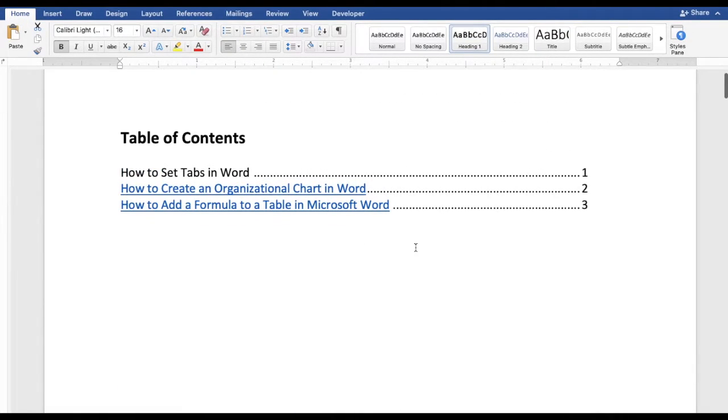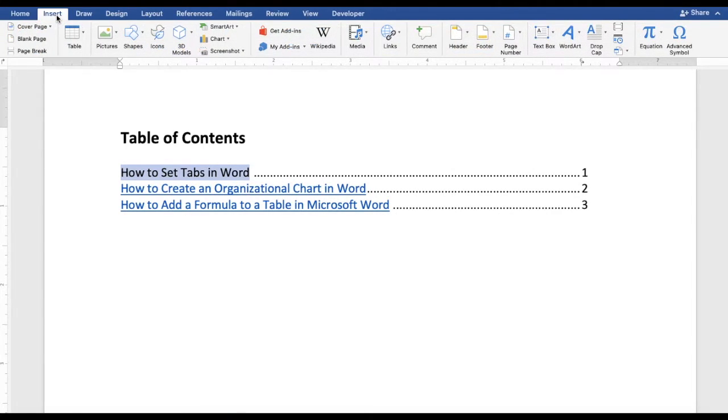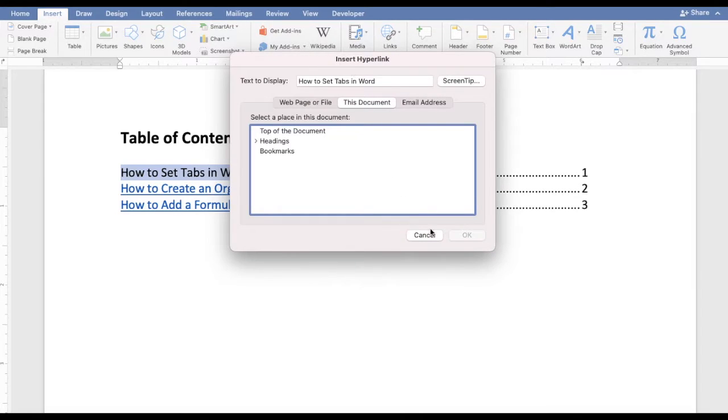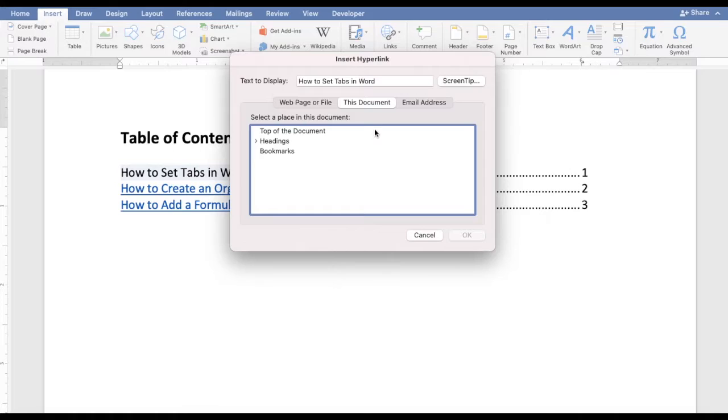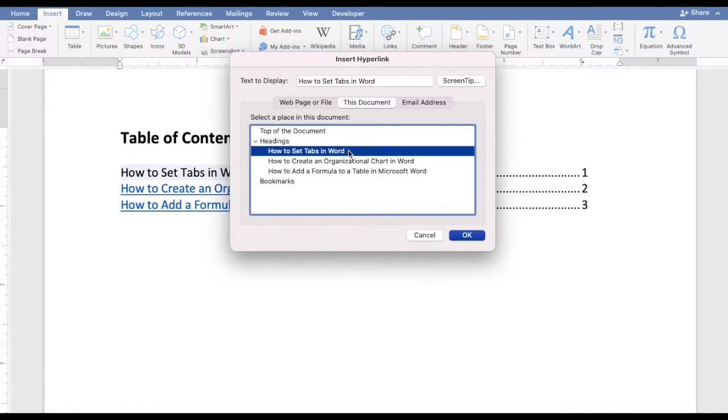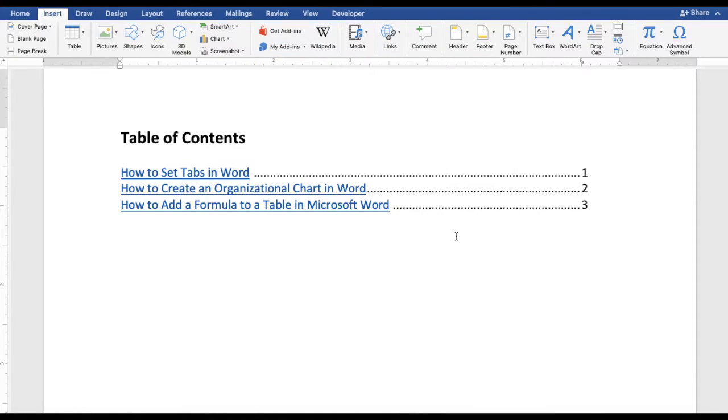Then, go to the table of contents and select the title. You can either click the Insert tab and click the Link button, or right-click and select Hyperlink. Select the Document tab. Select the heading and click OK. Once you click the link, it will take you to that heading.